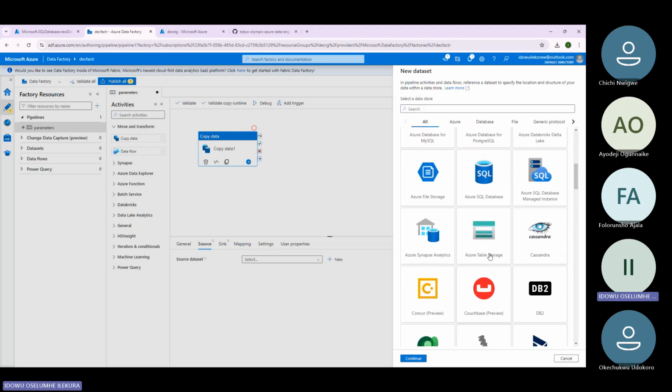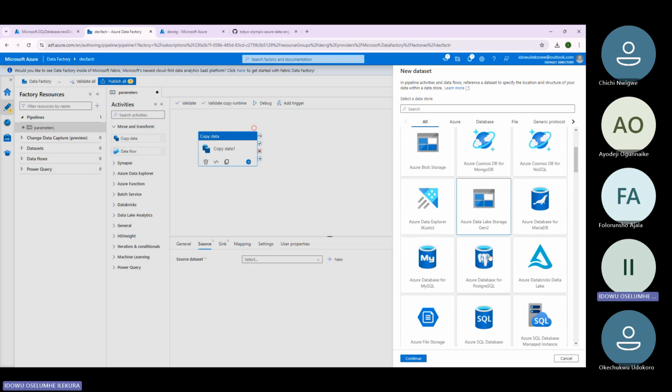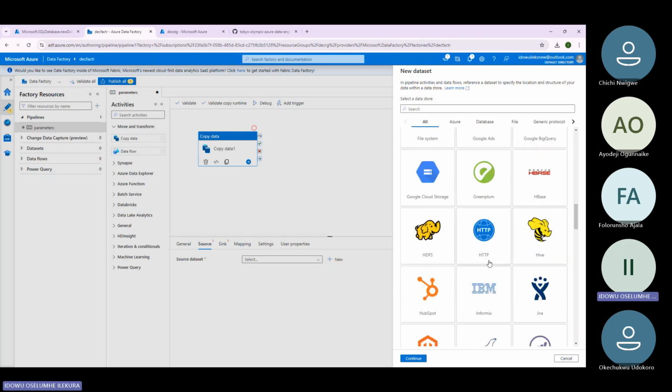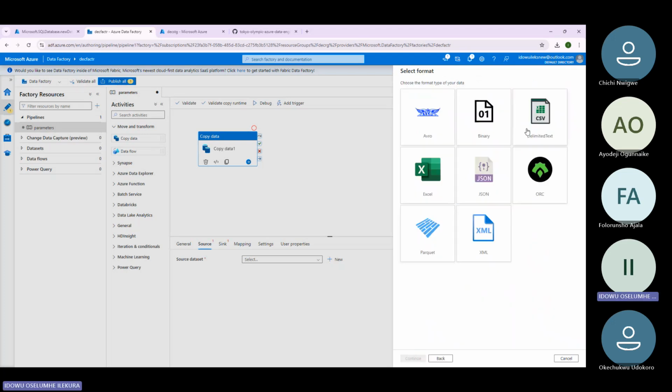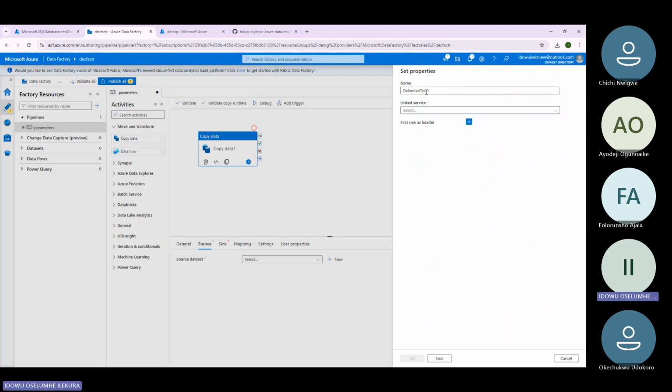So what we need to do is use the web, which is HTTP. You have your HTTP dataset. By default, the dataset goes into that service and pulls the information for you. Click on continue. What is the format of the file? CSV, right? So continue. Here we're going to call this Olympics HTTPS service.